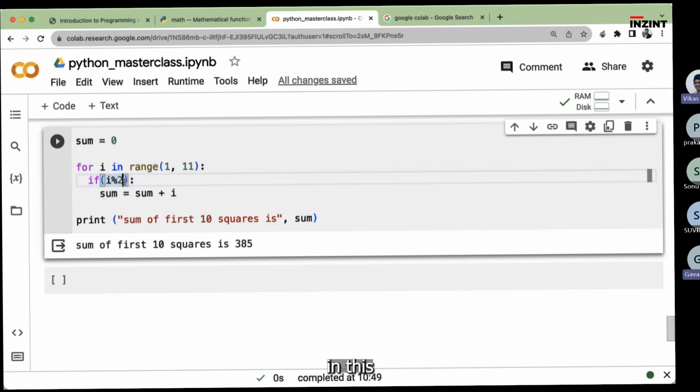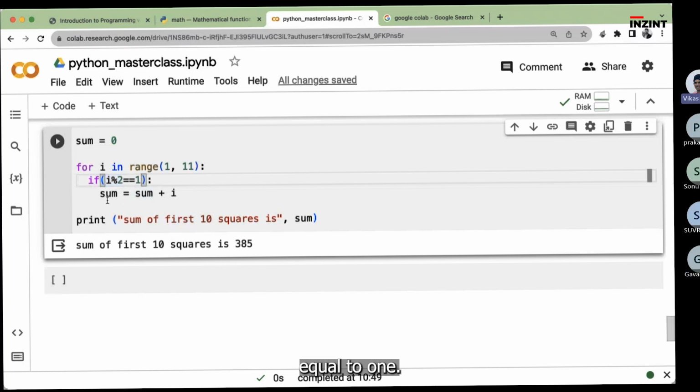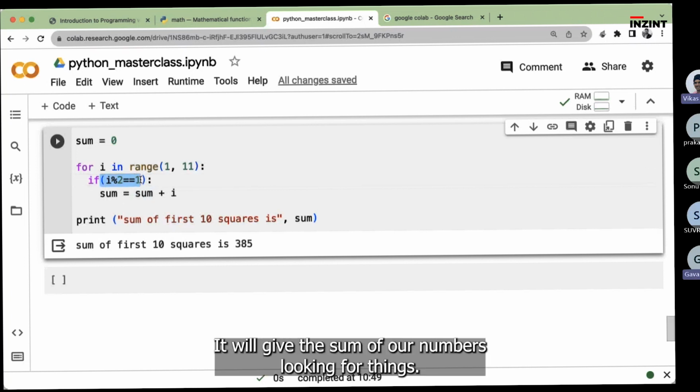If you don't want that, if you want the sum of odd numbers, you need to do if I modulus two equal to 1, it will give the sum of odd numbers.